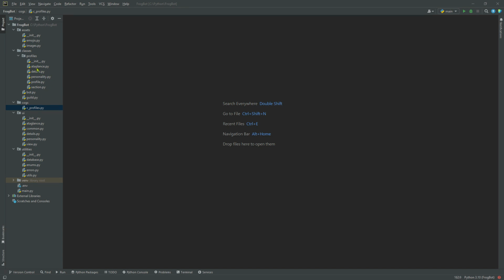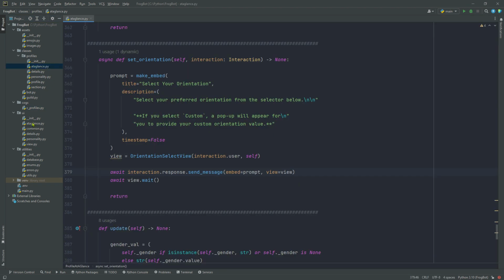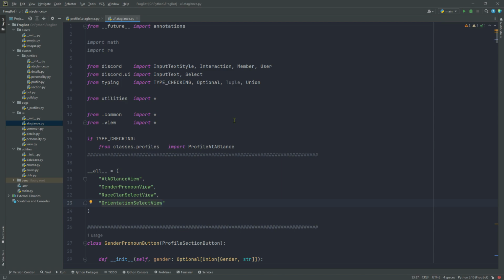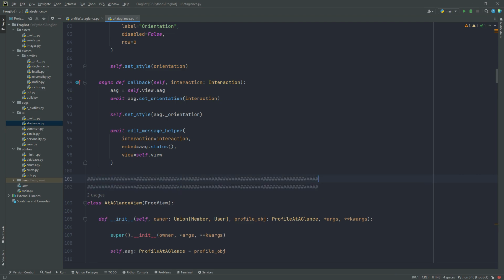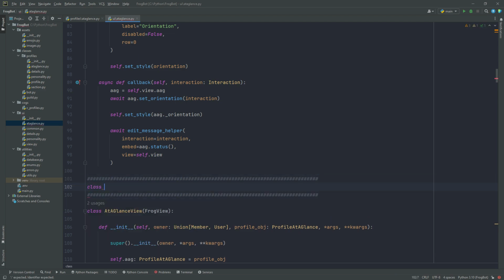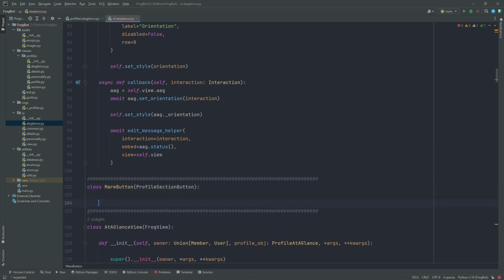Okay, so let's open up our at-a-glance class, and we're also going to need our at-a-glance UI as well. Underneath our orientation button and above our at-a-glance view, let's go ahead and define our friend code button. And again, I'm just going to use the term for the friend code system in Final Fantasy XIV, but we're going to say mayor button. Okay, this is a profile section button. Let's define our init. We're going to take a reference to the mayor code, which is an optional string.